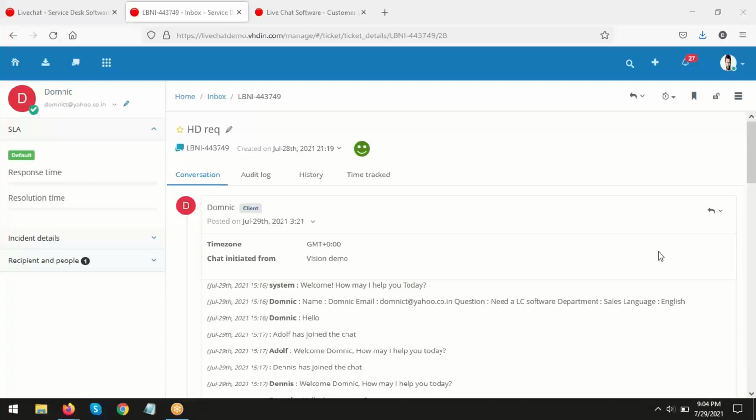And also, Momina has asked, can I send a chat transcript to the customer after chat? So yes, this is also possible. When the customer ends a chat, or when you're ending the chat for a customer, there's an option of send email, which can be checked, and the chat transcript would be emailed to the customer.